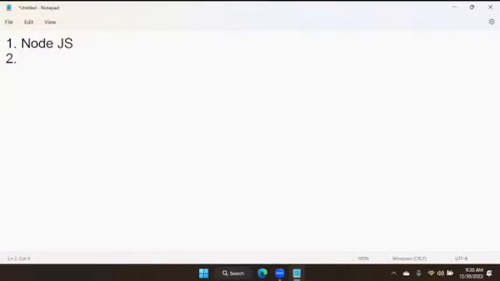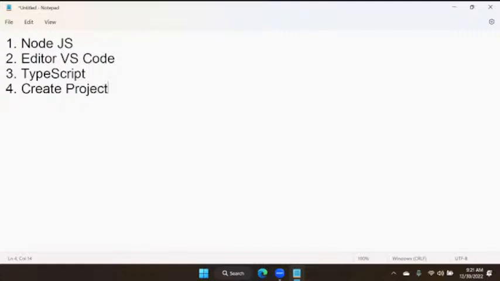After that, we used an editor. The editor is VS Code, Visual Studio Code. Next, after the editor, we installed TypeScript also. And we learned how to create a project. How do we create a project? We discussed. So you need to follow these steps correctly. You can't directly create a project without installing Node.js and all. You cannot run the TypeScript installing command without Node.js.